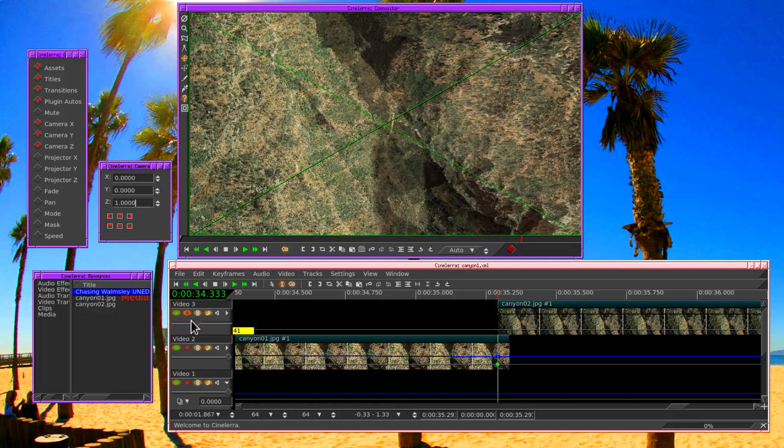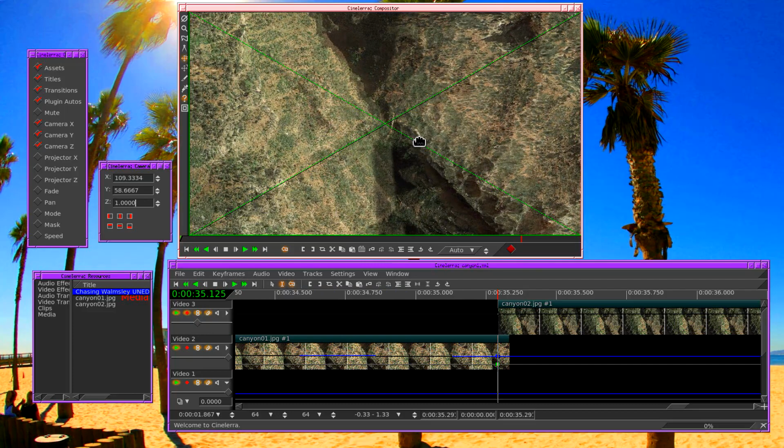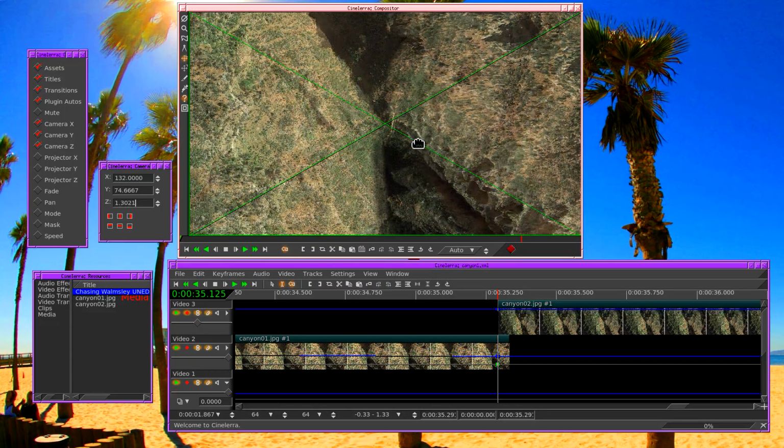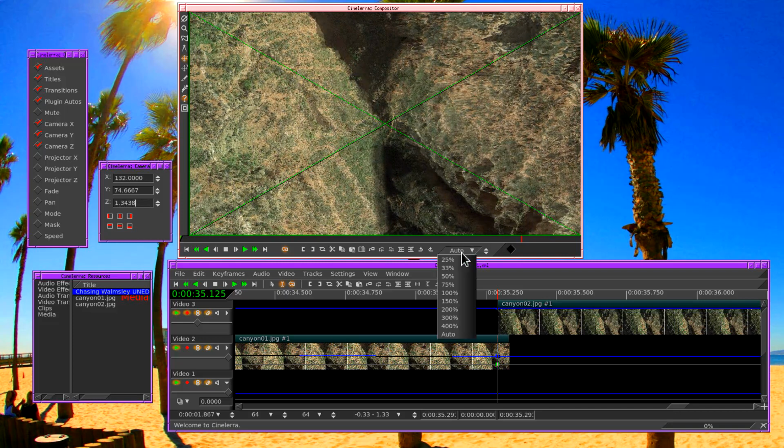So you want to get these, so you have an idea of where the bridge is in both photos. You can see the bridge here and here. Enable keyframe generation. Again, I'm just going to click and drag here to line up the bridges. And let's zoom in here.